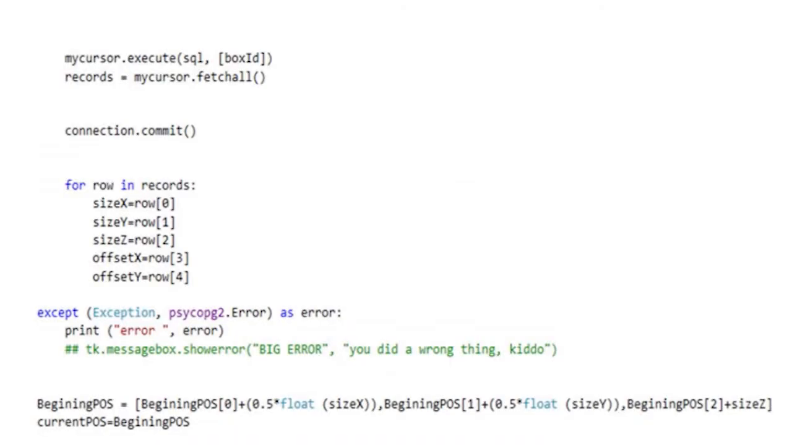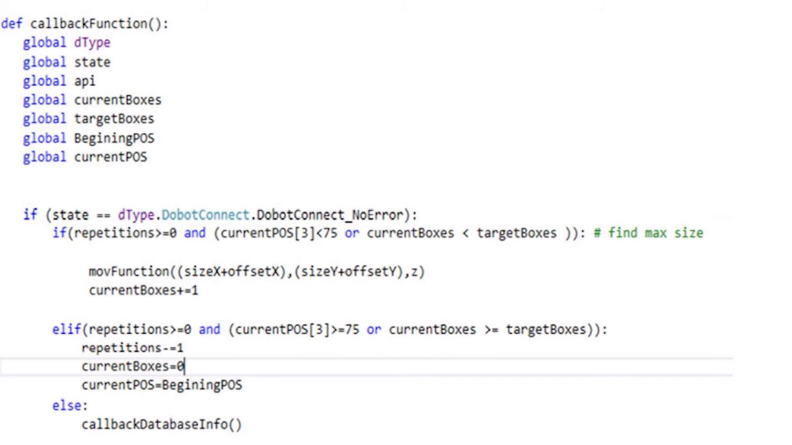Another function that is a core for the operation of the Dobot is callback database info. This function utilizes most of the same global variables as the move function. Here, most variables are updated by the data extracted from the database. This function uses a counter variable to keep track of packages extracted from the database. Callback function is used as a function called inside the interrupt of tkinter.